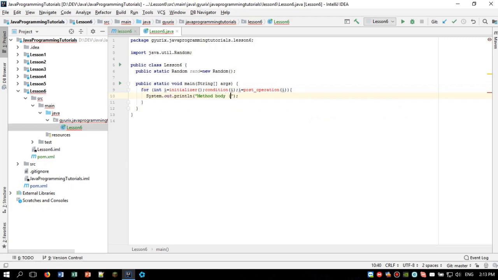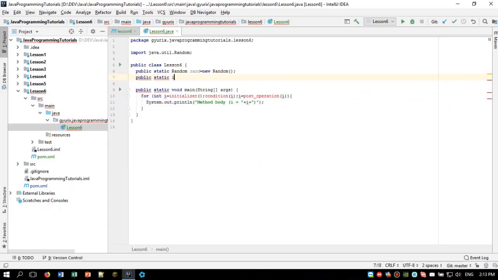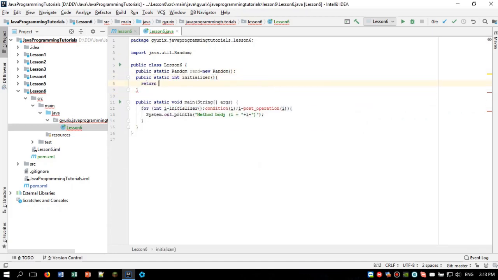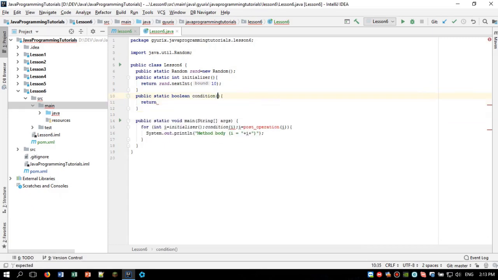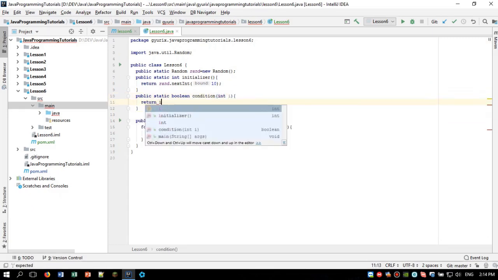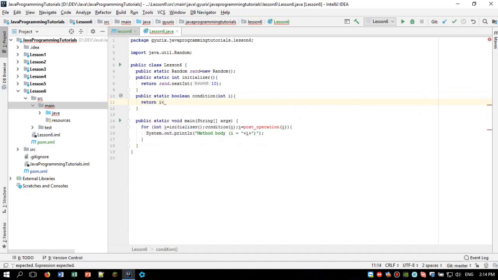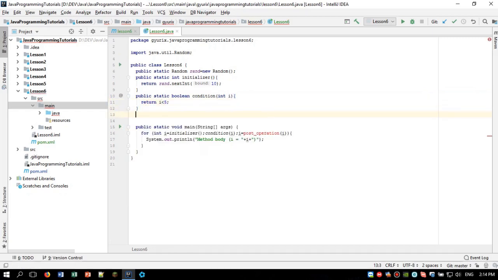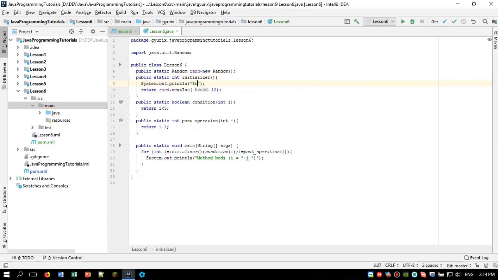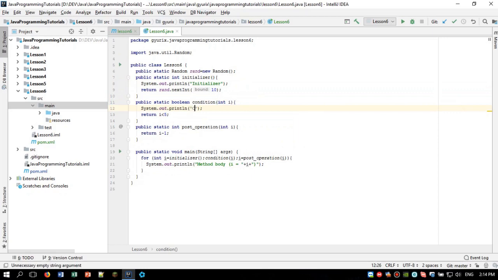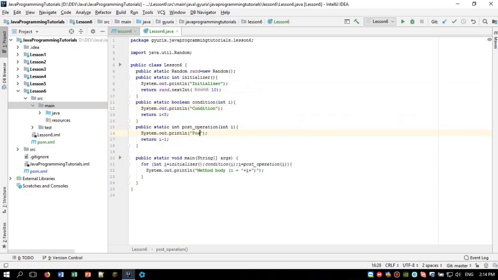To show you an example of what these mean, I'm going to create new methods for each of these. I'm going to create a new public static int method for the initializer, which will basically return a random number. I am going to create a condition now, which will check if this number is smaller than 5. So we need an i parameter there, and we will return i smaller than 5. And now I am going to write the post operation method, which will return an int which is 1 less than i. And we are also going to add some print lines there, System.out.println, to show which method was executed when.